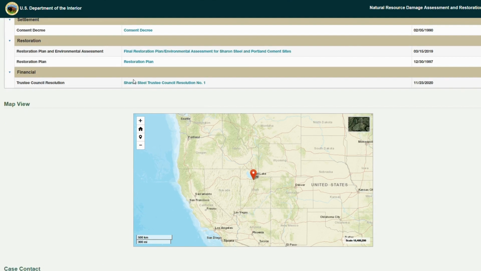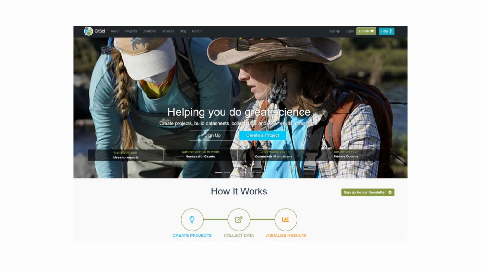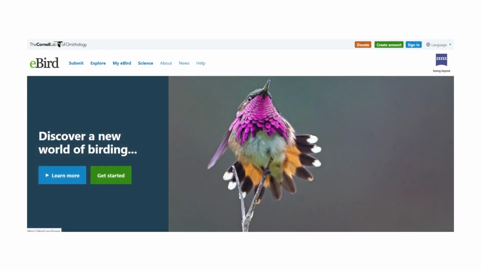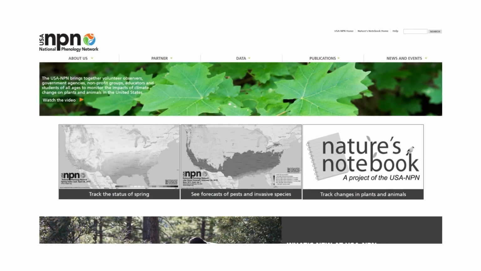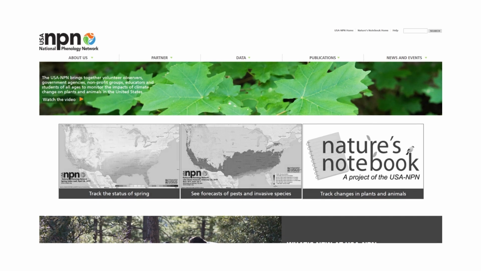The mouse hovers over the NRDAR maps in the top navigation and sub-navigation is displayed, which include damage case map and restoration project map. Then the page scrolls up to show a large table titled Case Documents and a large image of a map with a pin on Utah. Citizen science platforms such as CitSci.org, eBird, iNaturalist, and the National Phenology Network may include data collected by the public for restoration monitoring at NRDAR project sites.